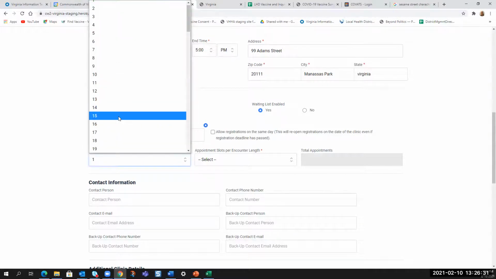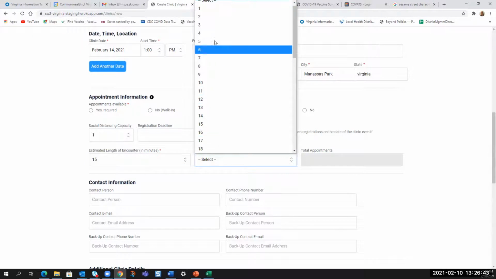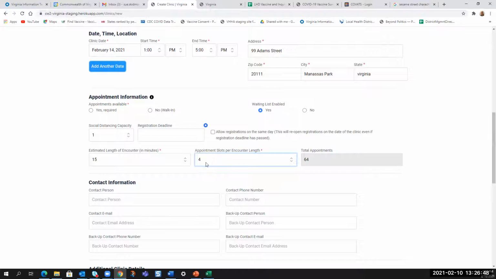So we're going to do one patient every 15 minutes because this is an older group that we're catching at this particular church. We're only going to have 4 vaccinators. So 4 vaccinators that are doing 4 patients an hour is 16 total patients per hour times 4 hours in the clinic, which is 64 appointments. That will auto calculate.